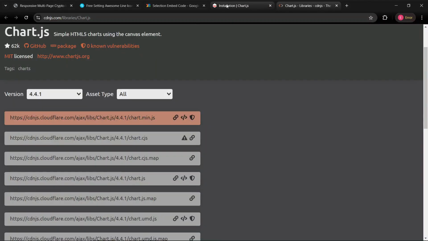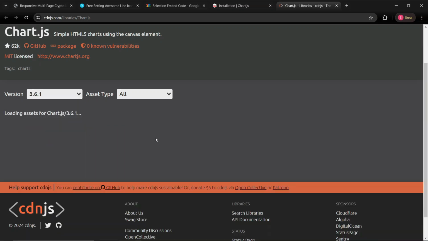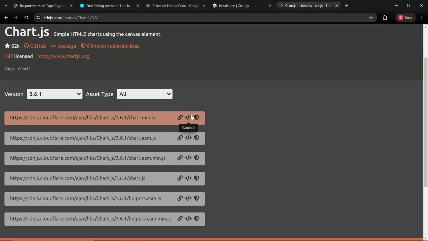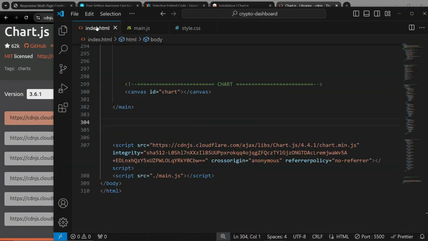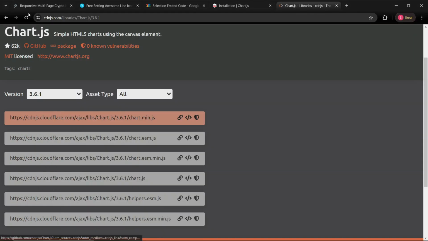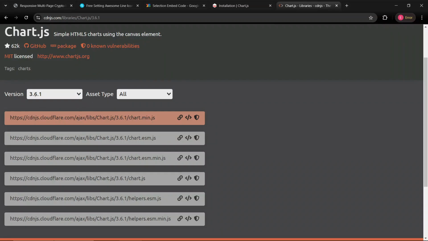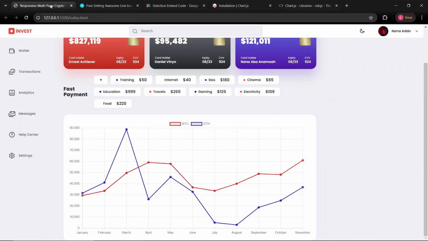You know what, let's get back to this page, and then I'm going to choose a different version. Let's choose version 3.6 right here and see what happens. I'm going to copy and then paste that instead of the 4.41. So I'll paste this and save, and now this actually works. Okay, so that is the version you should use. Use the version 3.6.1. All right, so once you use that, this should work for you.